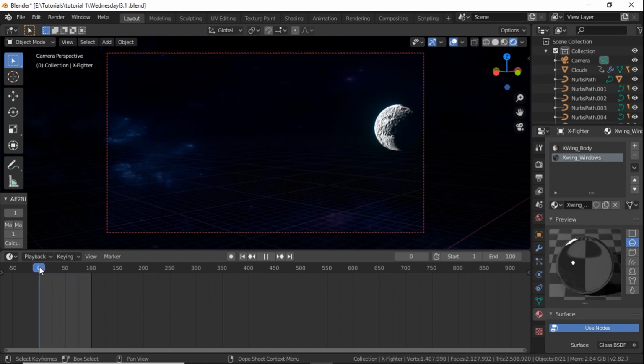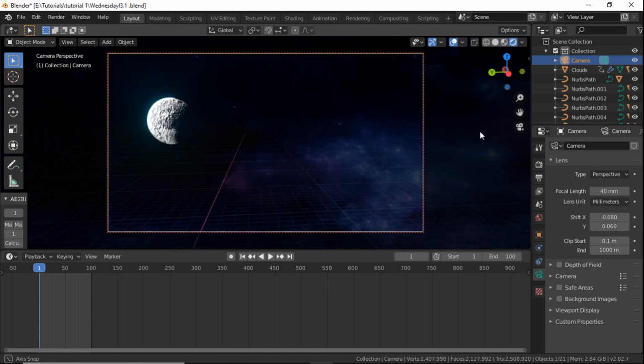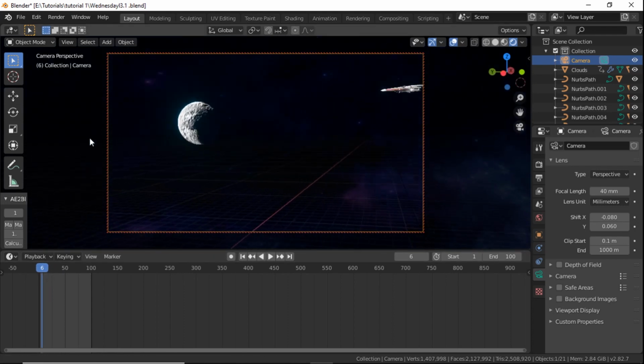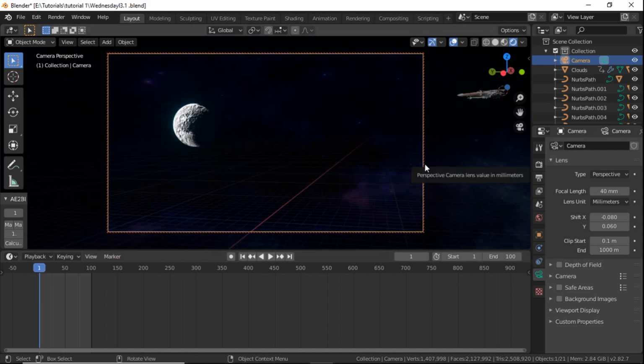Now we need to set up the camera movement. Set a beginning position and keyframe it. Then find the end point of movement.